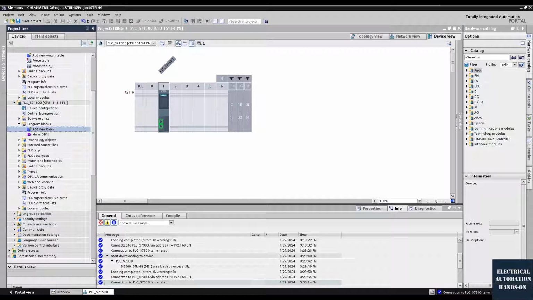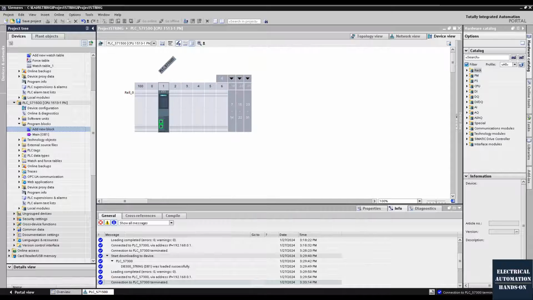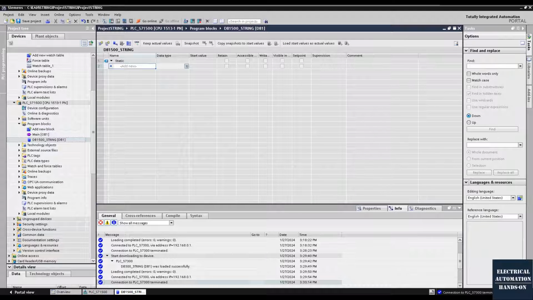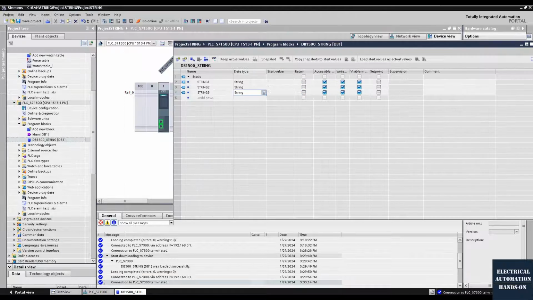Then let's declare. I declare the block this way. By default, it is name based. Then let me declare the strings. Let's call them string 1, string 2, string 3. I declare 3 strings. Then we will see something slightly different here. So this is the 1500 string, right? I will float it.